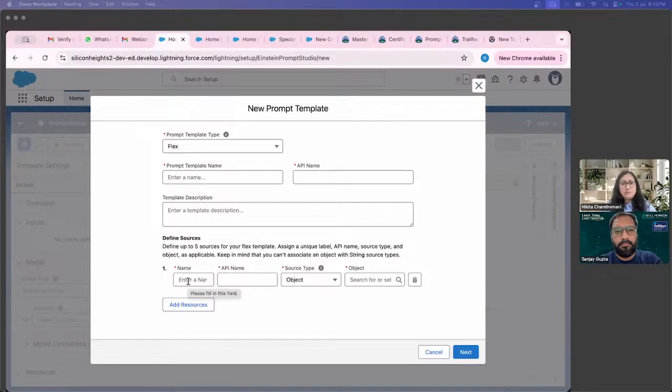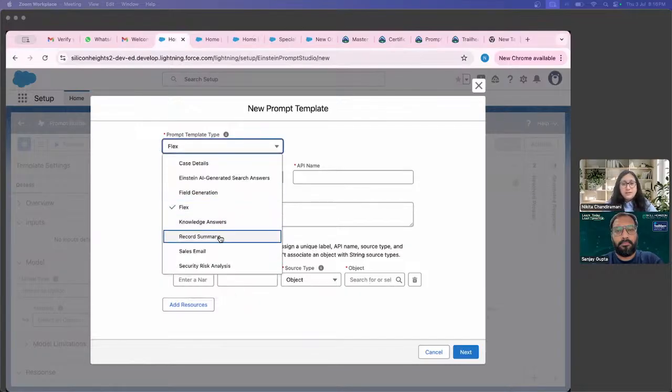You can also use a pre-existing object as well. All five could be pre-existing. That's not a problem, but it just gives you the accessibility of creating the custom objects that you will have to do. Let's go on to the next one, that is record summary.